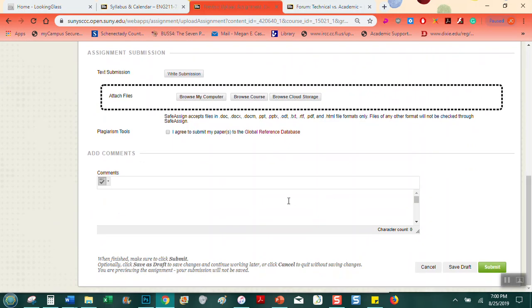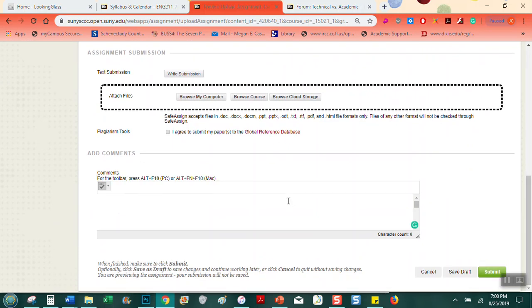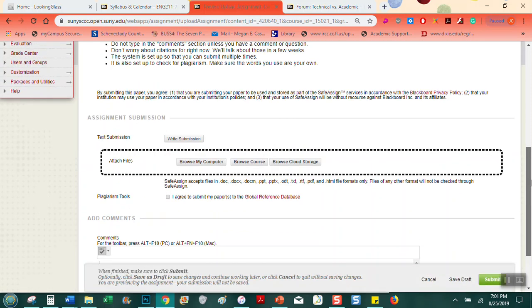The comments part here, sometimes people type their paper in there, and I can't even explain to you how messed up it looks on my screen when you do that. The comments are really for me to make comments. It's the same box that I have to make comments back to you. And a lot of times I have students who'll put a question there, like, I think I did this correctly, but I wasn't sure about the conclusion. Can you tell me if I did that the correct way? So if you have a question, that's really what the add comments is there for. So you do that and you browse your computer, find your file, upload it, and hit submit. That's it.